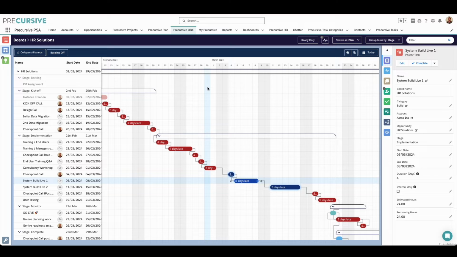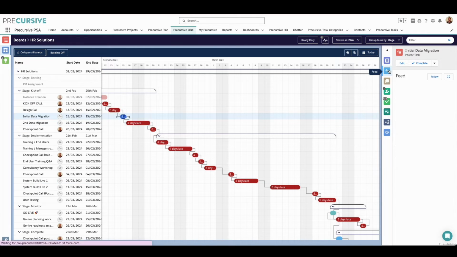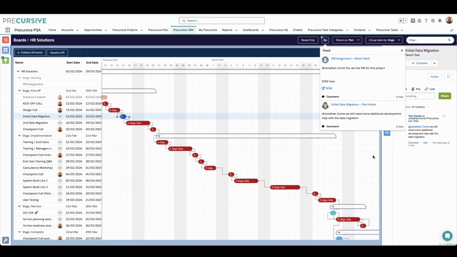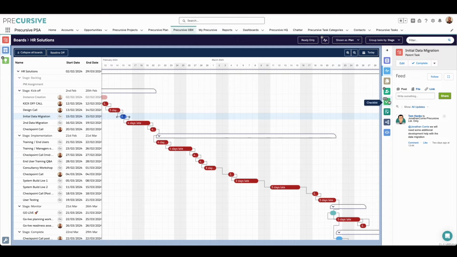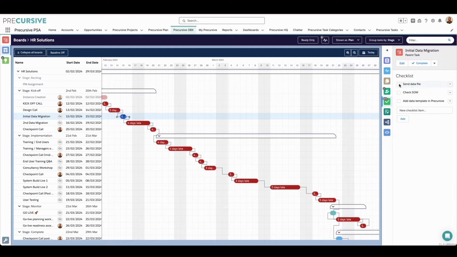Now I had a note regarding data migration. As we go over here, I can also see this on my feed. So we will need some additional development help with the data migration. I can review the SOW on this. Okay, got it. We usually send over a data file, so add a data template into Precursive. If we're selling services packages and we might have add-ons, this is going to be very relevant to us.